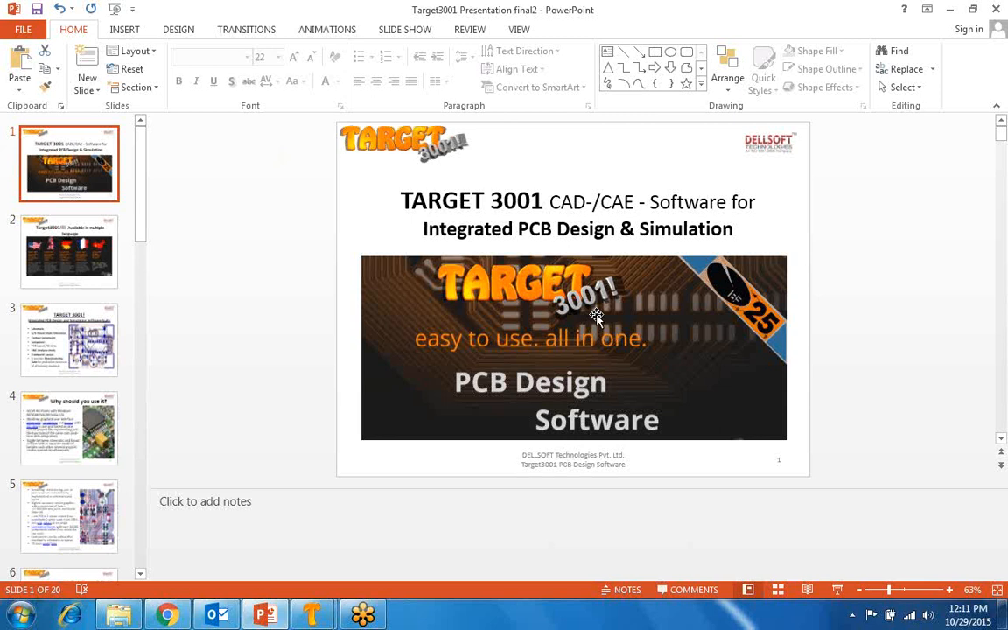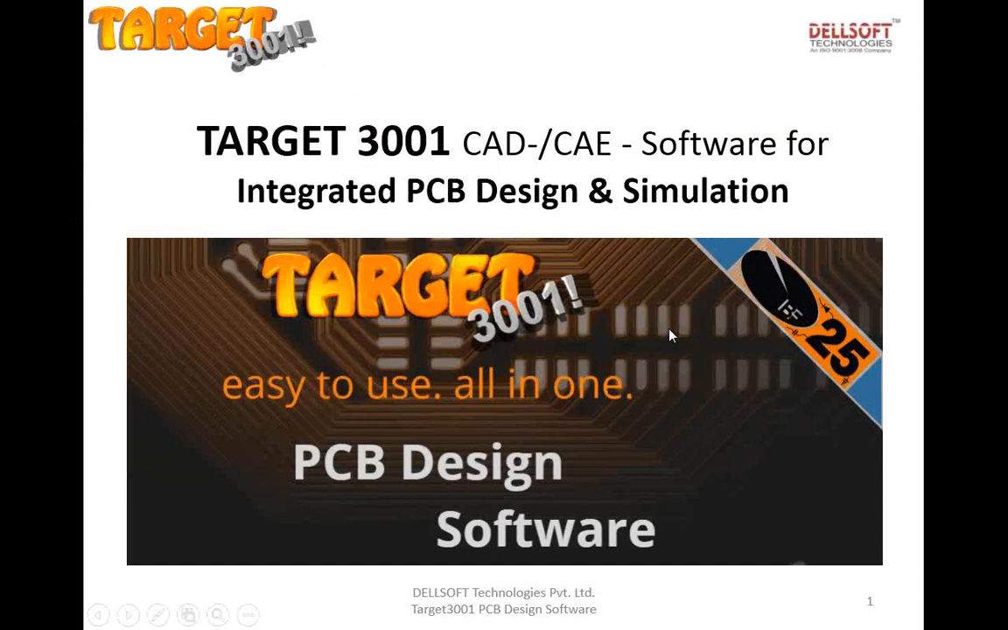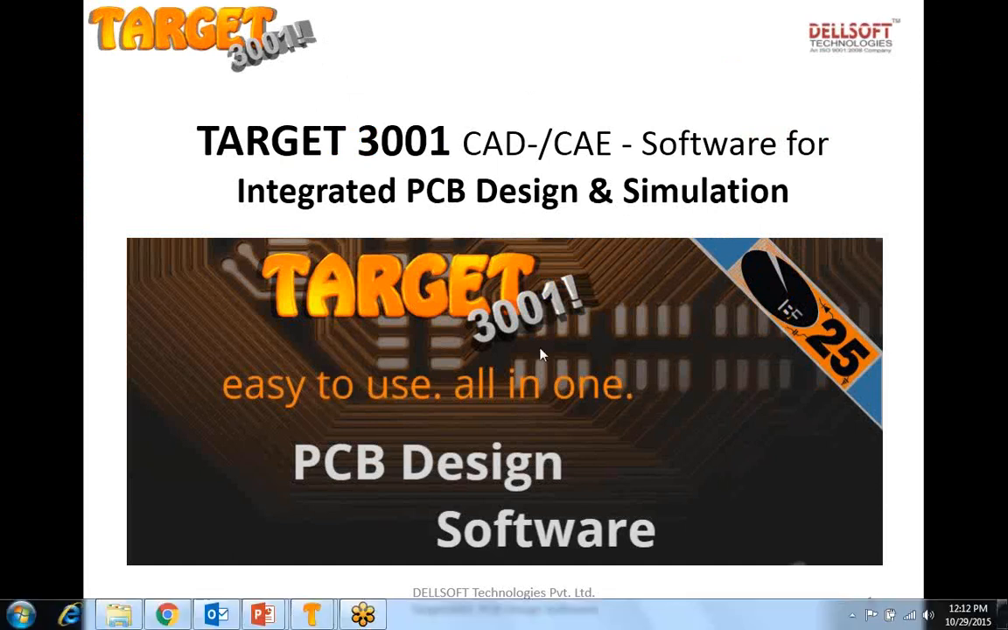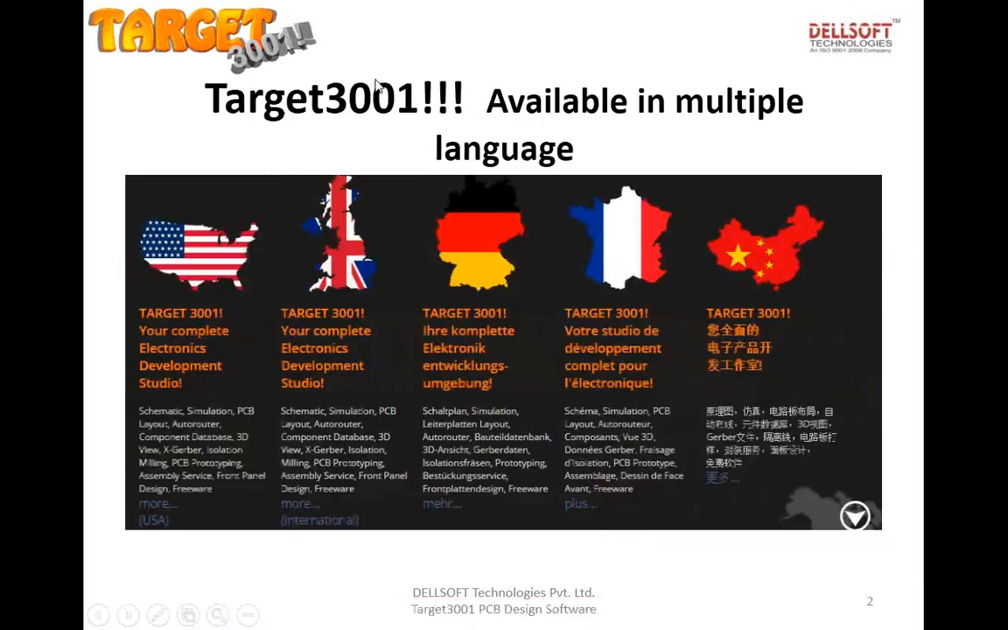So this is a complete flow of doing any design of any circuit. I will just start the presentation. So this is Target 3001 PCB design software. Let's start.